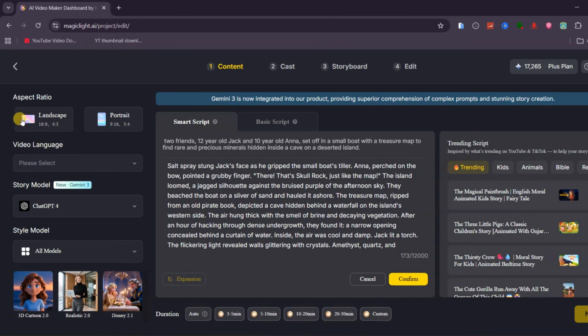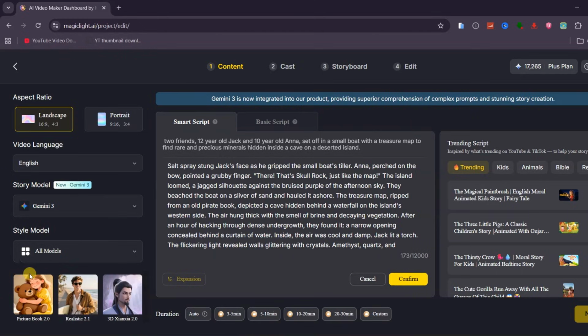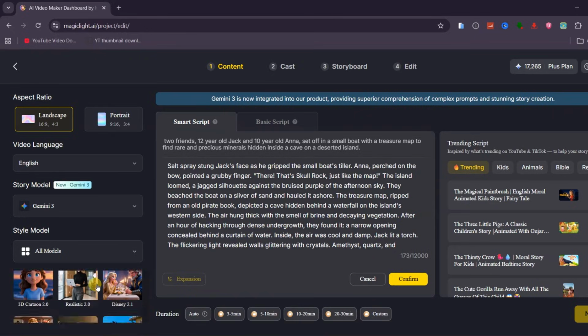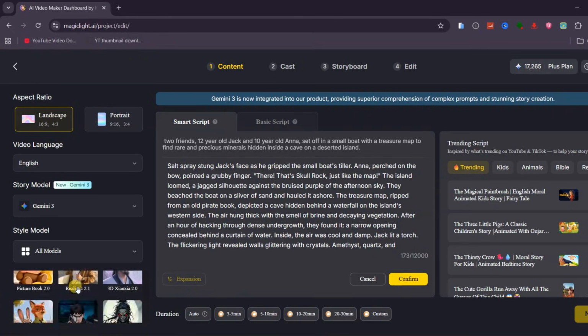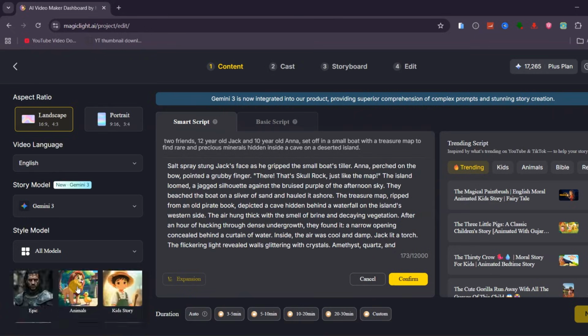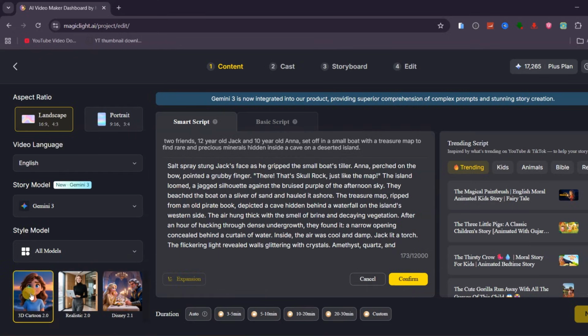Next, make sure to select your aspect ratio format. For language, I will keep English. Then we choose the image generation model for the story. I am selecting Gemini 3, which is powered by Nano Banana Pro and is currently one of the strongest options for high-quality visuals. MagicLight also lets you choose the style of your video from this variety of styles, from cinematic to anime, comic to Disney style. I am going with 3D cartoon.